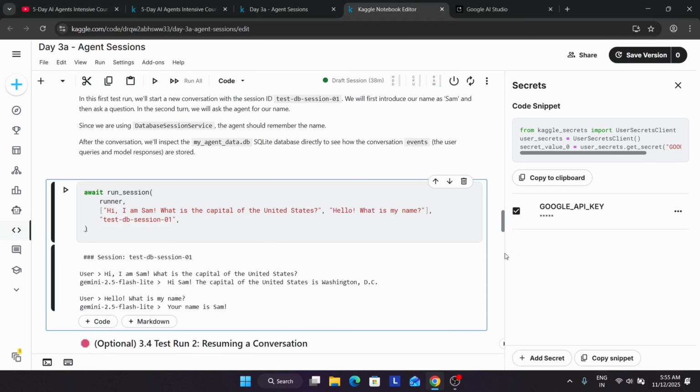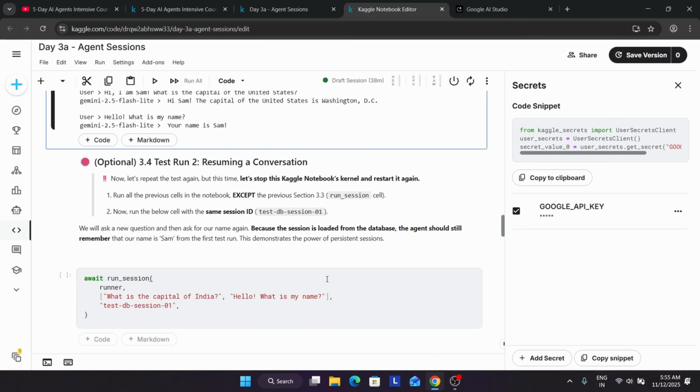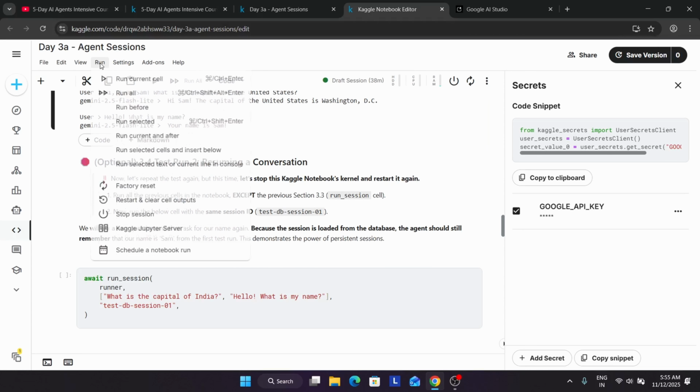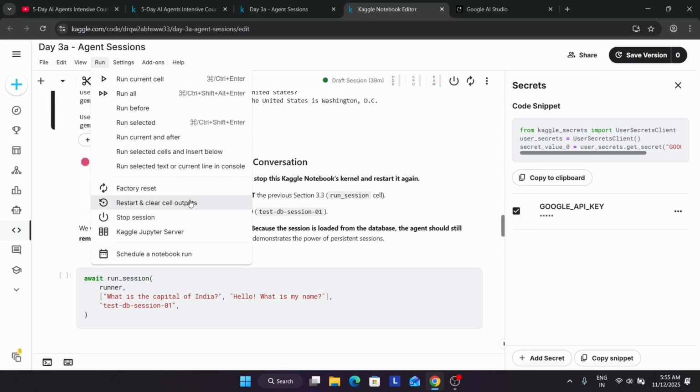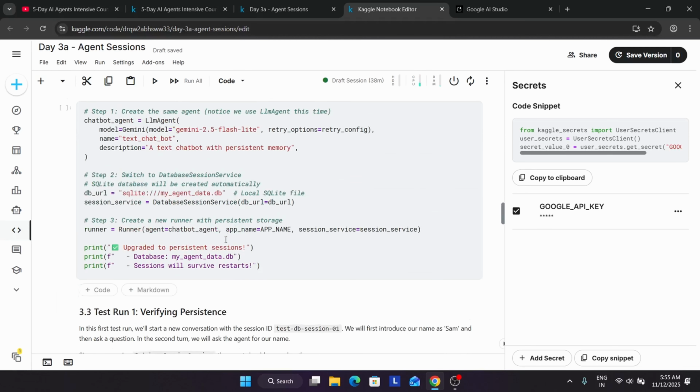you can see we have got the output for the capital of US. Now if you want to check it, stop the Kaggle notebook and kernel and restart it again. Here, do not click on factory reset. Come over here and run, and just click on restart. So now we have to run all these except the third one.